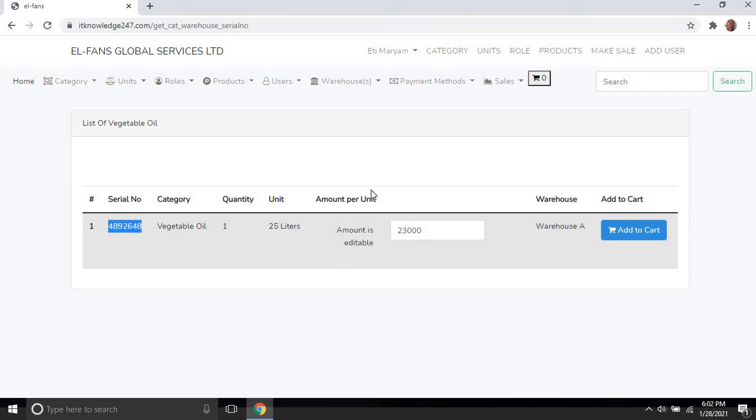Okay, so this amount here is editable. Maybe the person will bargain and you have to reduce 200 naira or 300 naira, but you still have to enter the right amount so that you can be able to keep track of your sales. Okay, so the person bargained you down. It was 23,000, so the person bargained you to 22,800.